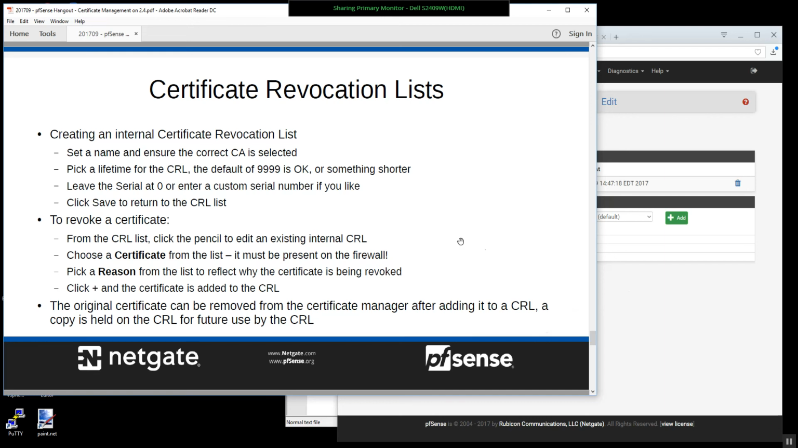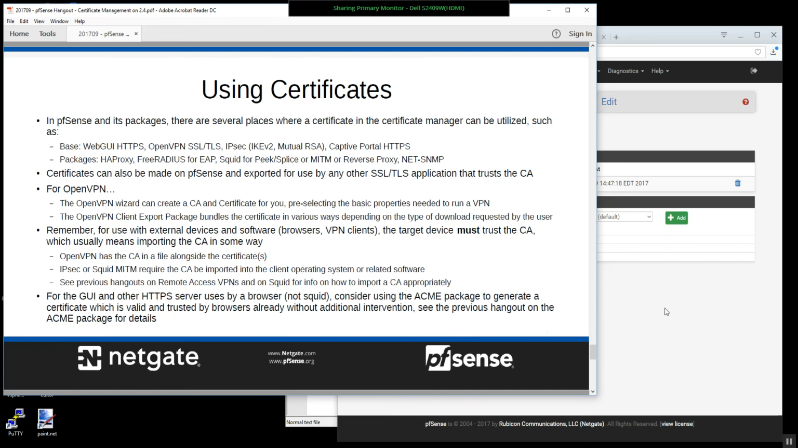All right, so how to use these things? Well, in pfSense and packages, there's a lot of places, pretty much anywhere that's going to want to use a certificate is going to pull their certificates from the certificate manager. So in the base, you've got HTTPS for the web GUI that's going to pull it. You have OpenVPN, SSL TLS is going to have a choice for CA and certificate. IPsec if you're using IKEv2 or mutual RSA type. Captive portal if you're running an HTTPS portal, that'll have a spot for it. In packages, you've got HAProxy, FreeRADIUS will use it for EAP, Squid will use it for peek and splice, or especially for man in the middle, like bump, or even for its reverse proxy.